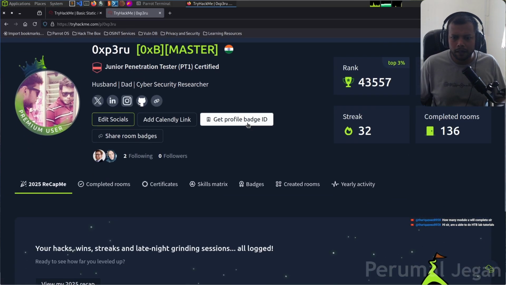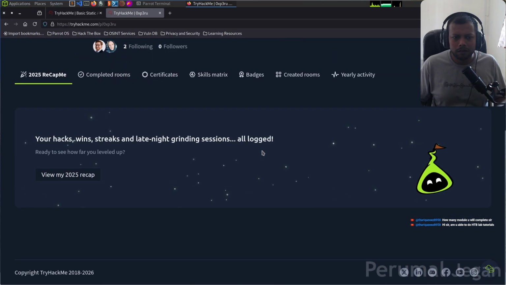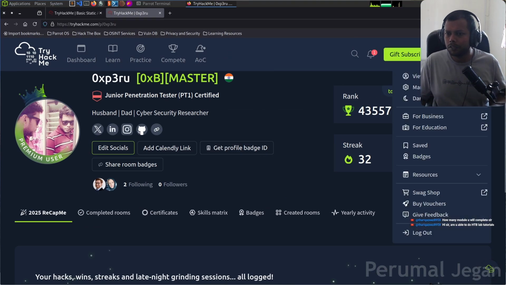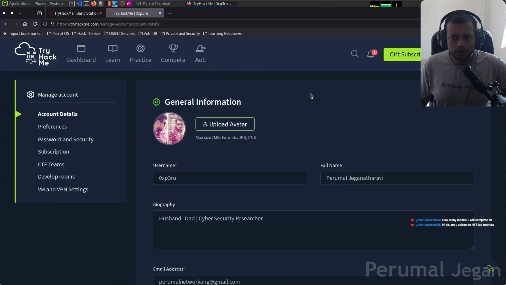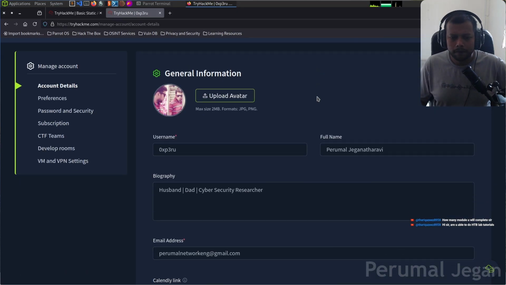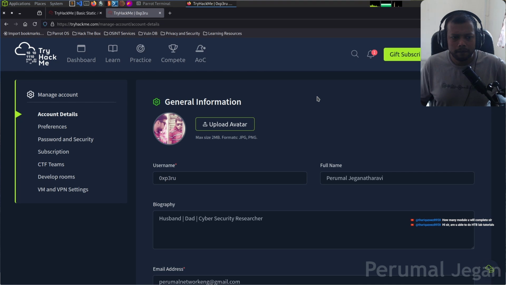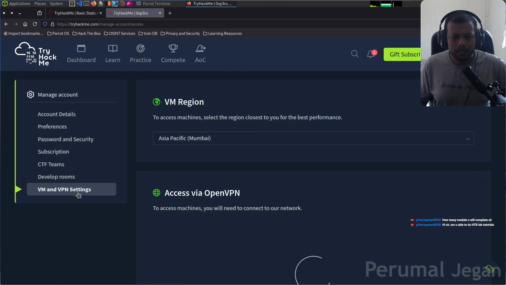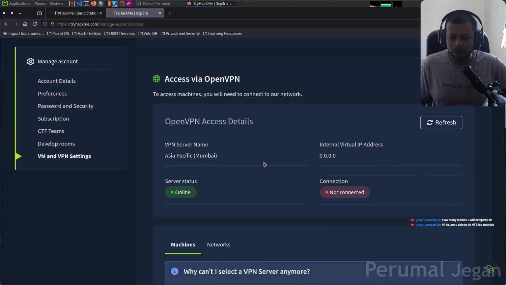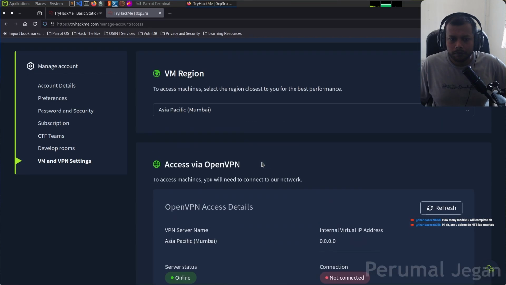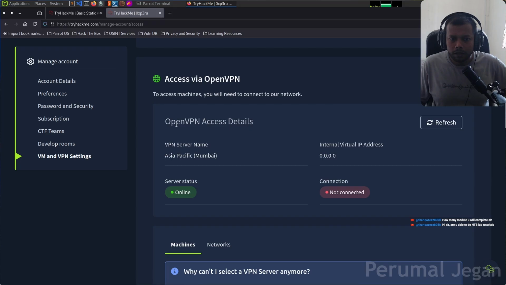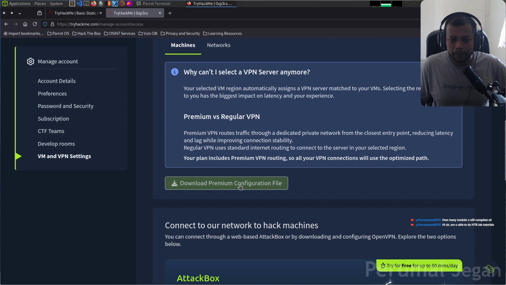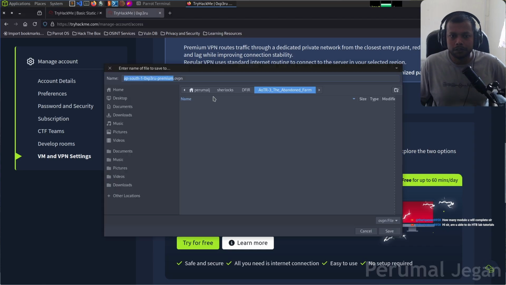View profile. Where to download this VPN file? Manage account. VM VPN settings. Yes, here. Okay, I think this is the nearest region. This is my region, in fact. So let me start downloading this.